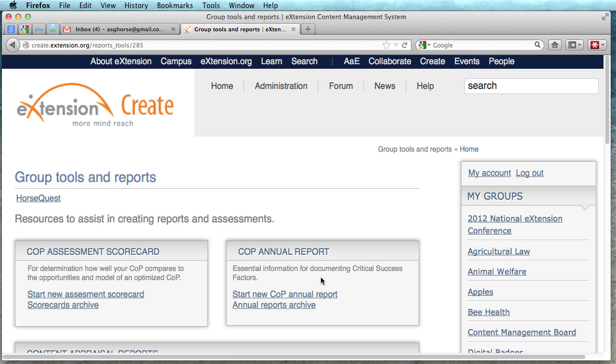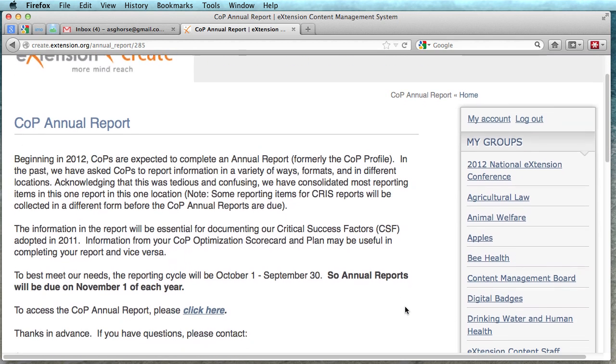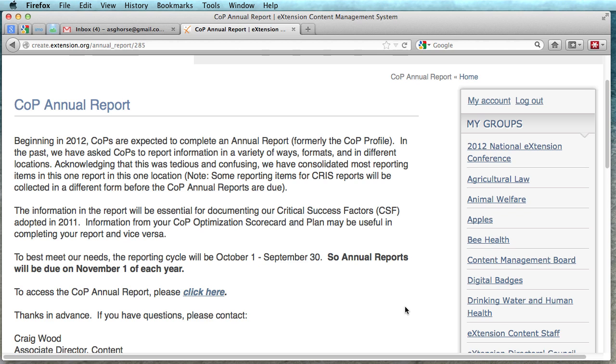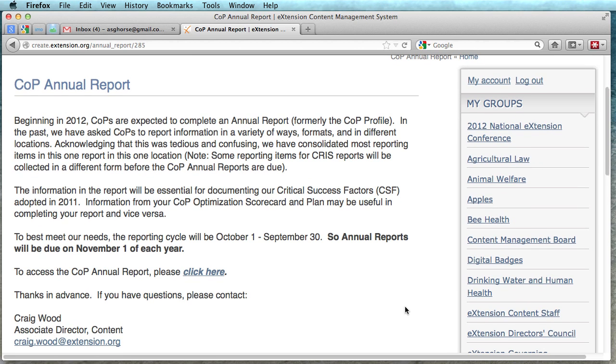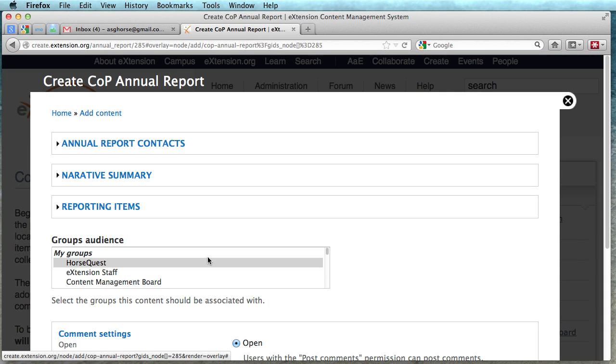Likewise, the COP annual report, which is due in the fall, in 2012, due November 1st, you will find a link, Start New COP Annual Report. Later, once this report is completed, you'll be able to go back and view this and future reports. When clicking on the Start New Report, you'll see a narrative explaining when the current year's deadline is, along with a link that opens the report.